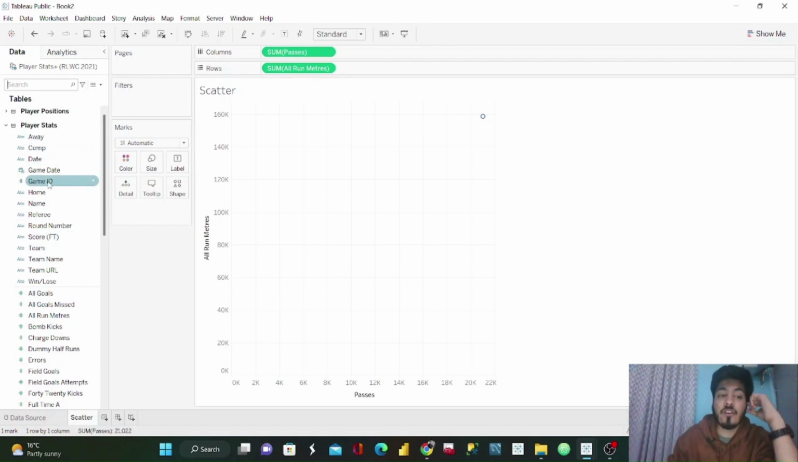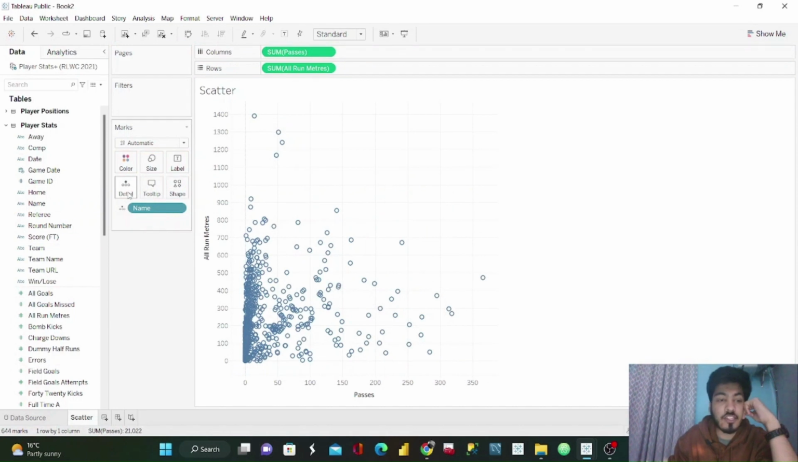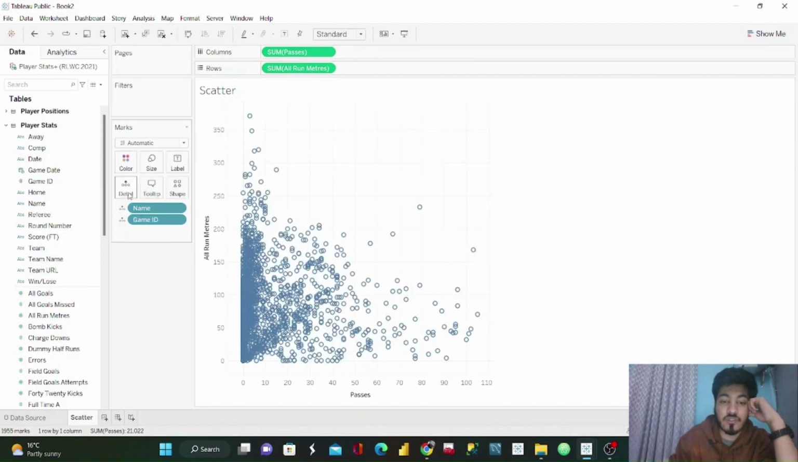So in the player stat, what we're going to do is we need to show this number of passes and all run metrics according to the players and the game ID they have played, right? So what we are going to do is we are just going to drag the name into the detail shelf. Perfect. So now you can see our data is showing, and another thing we need to do is drag the game ID to the detail shelf.